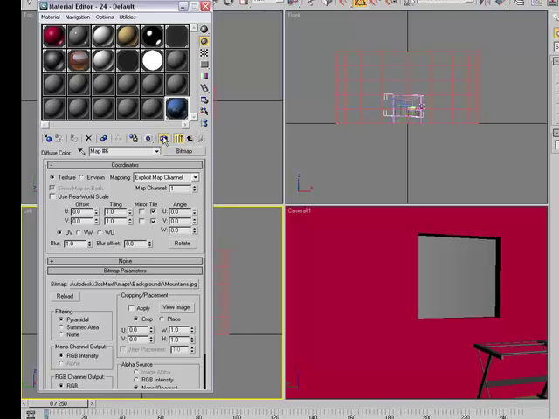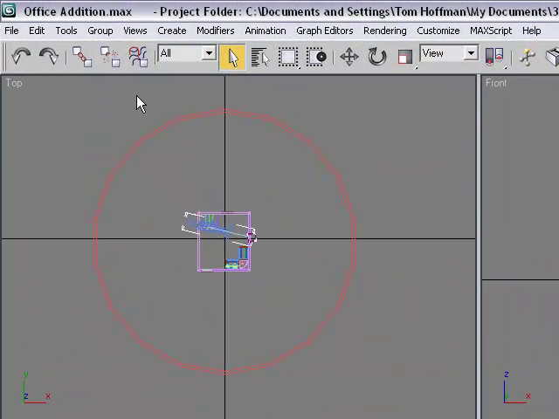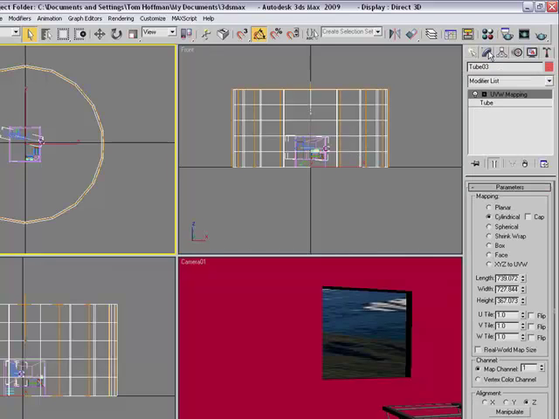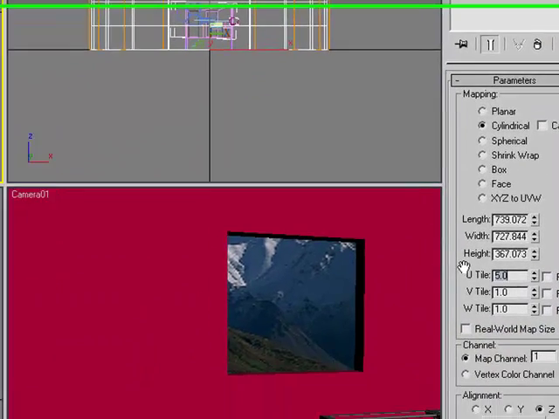I'll make it visible. Now what's going to happen is, by default, it took that image and wrapped it around that tube, which isn't going to be too practical. It's going to really stretch the heck out of it. So I'm going to go back into my modifier, and this is where I'm going to tile. Let's say I'll tile 4 times.